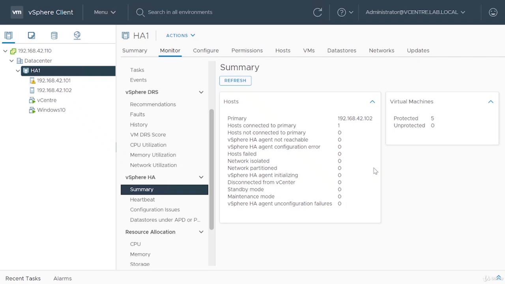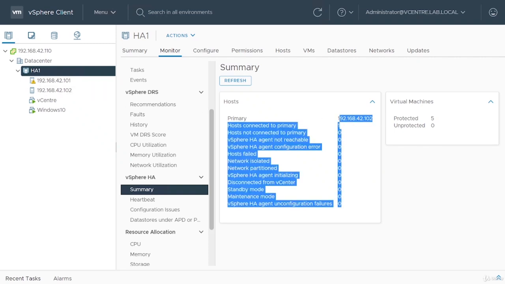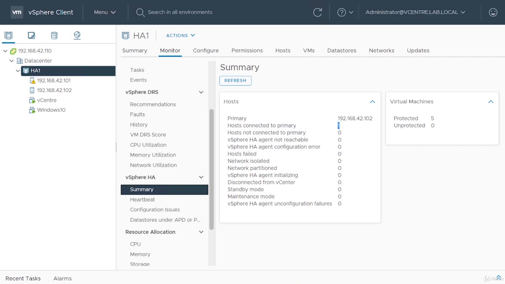in the cluster. Those hosts will go through an election process between themselves, and they will choose a host that will become the primary, or the master as it used to be called in previous versions of vSphere. And then the other hosts will connect to that. So we have host 2 is the primary, and there is one host connected to it, which is host 1. So you'll always see one less host connected than you actually have.